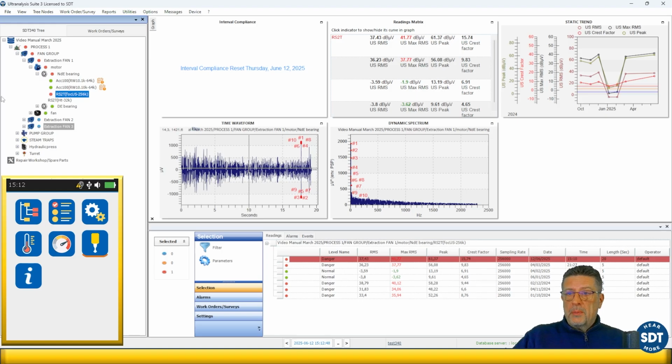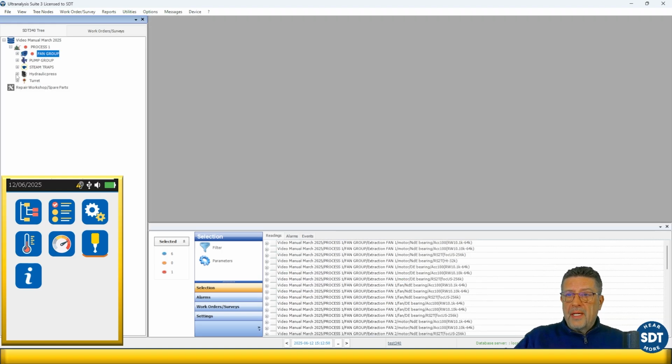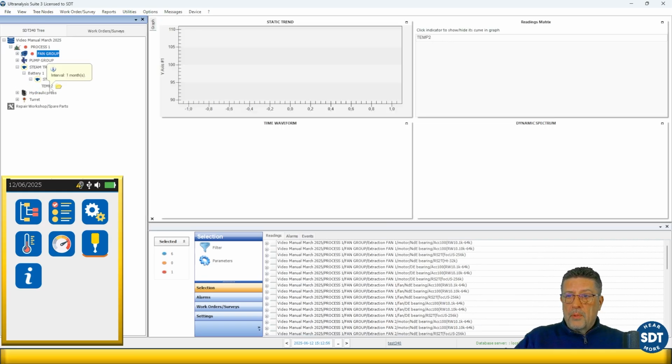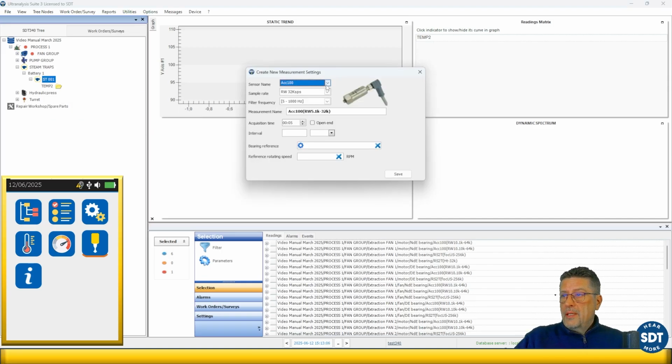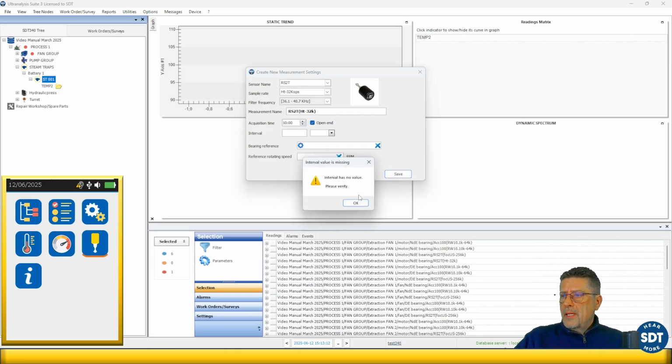So open-end measurement can be highly useful in many cases. For instance, as you can see here, steam traps. So I have a battery 1, I have steam trap number 1. Of course, I will set up my measurement in a way, in this case RS2T. Normally I would never use RS2T, but a needle. And of course I need to set up the interval, let's say 3 months, which would do the job.